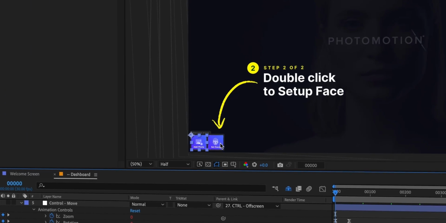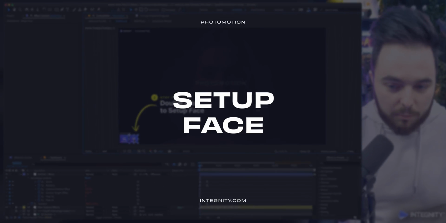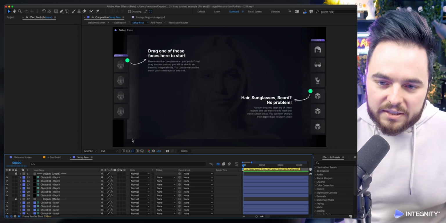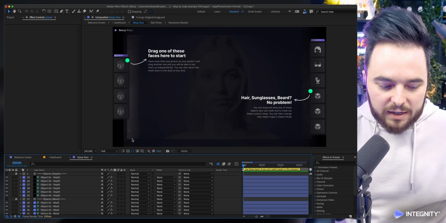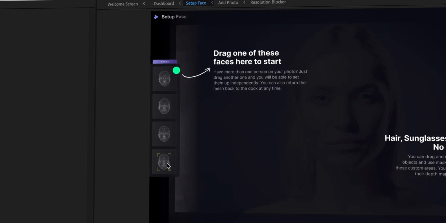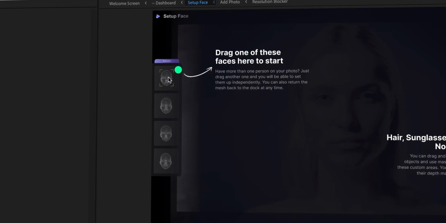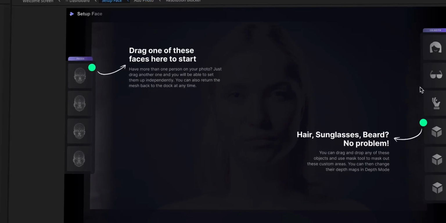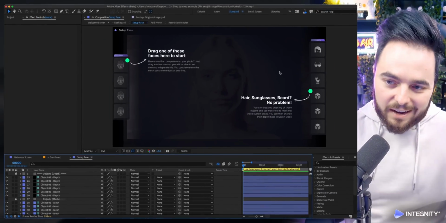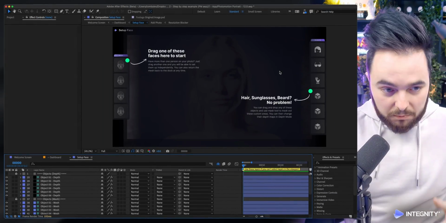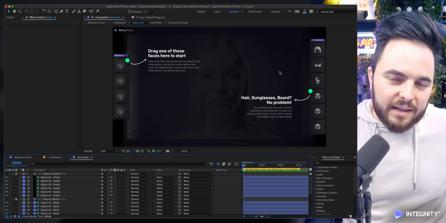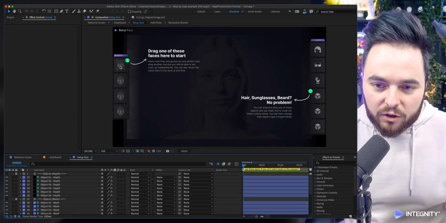Another arrow here is pointing to set face, so double click on that. And this is our new user interface for setting up your face. It's really easy to do. It's really self-explanatory. You have 4 faces here on this left side dock. All you need to do is really just grab one of these and drag it over the face. And on the right side, you have different objects that you can add to that. So for example, hair, sunglasses, I don't know, beard and stuff like that. Stuff that is not necessarily included in that default mesh that we're going to be adding.